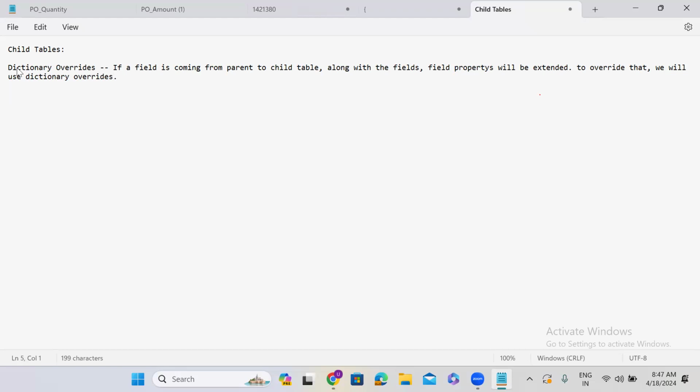Okay. The field is coming from the parent to the child table, along with the field properties being extended. To override that, we will use dictionary override. Okay, right?